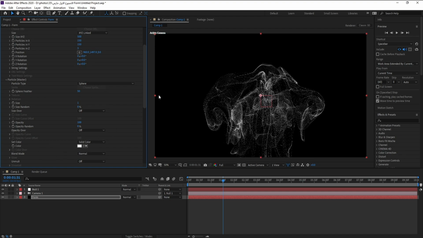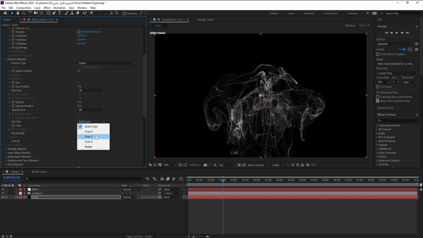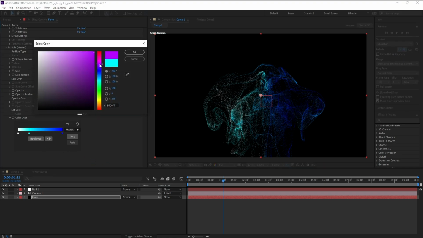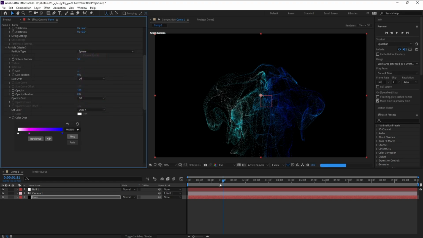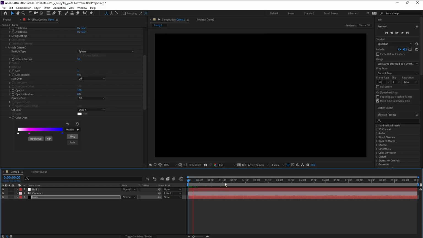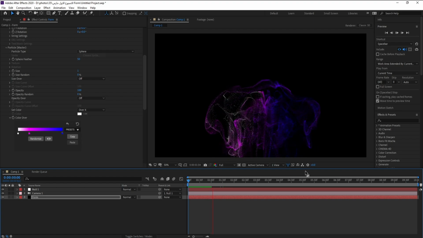Okay, set color, I'll choose this Color Over X. Go to Color Over and Presets, and I'll choose this color, and I'll change this color. Yes, and now see. This is our form.